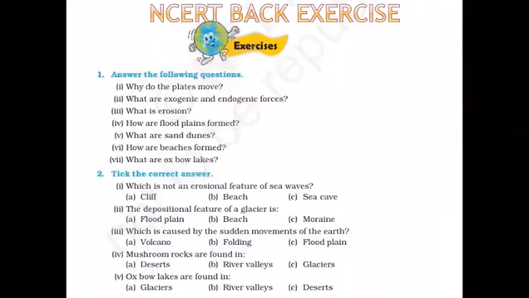Finally, we come to the NCERT back exercise, which is very easy and simple, and you can solve it on your own. For better guidance, you will be provided the answer key by your teachers.